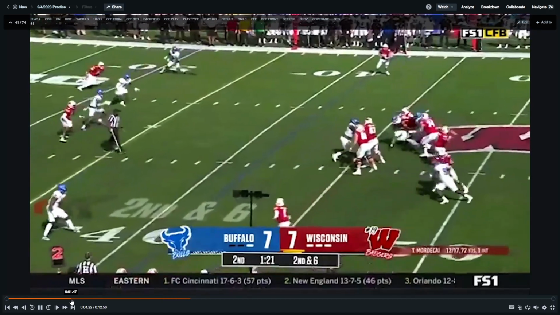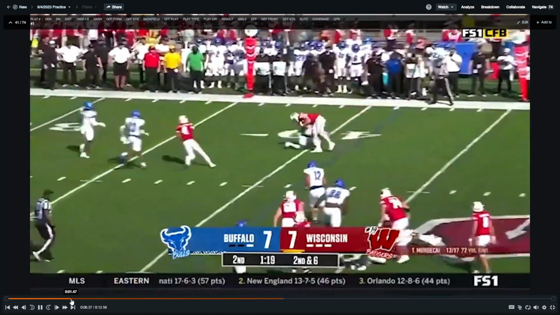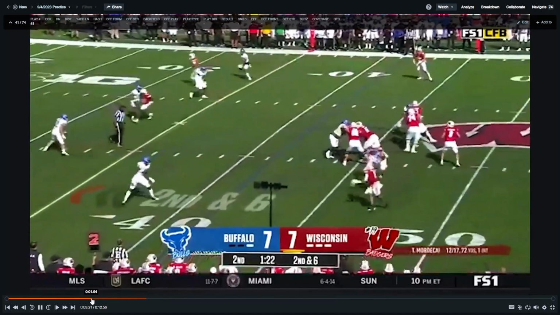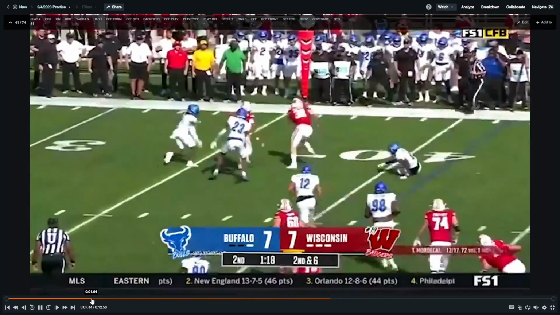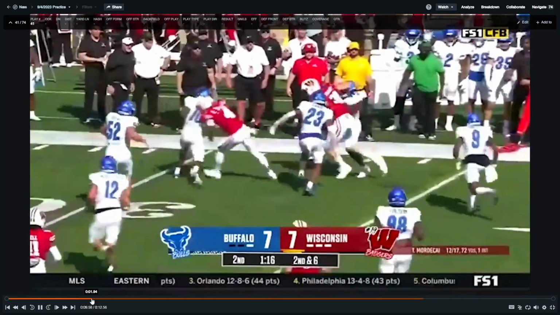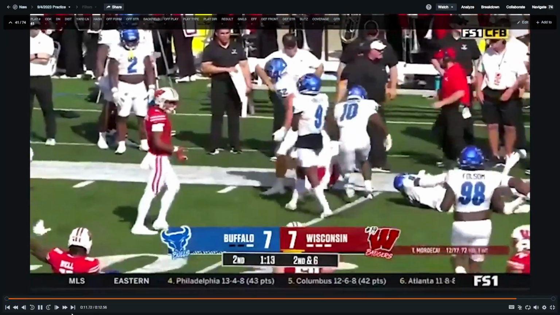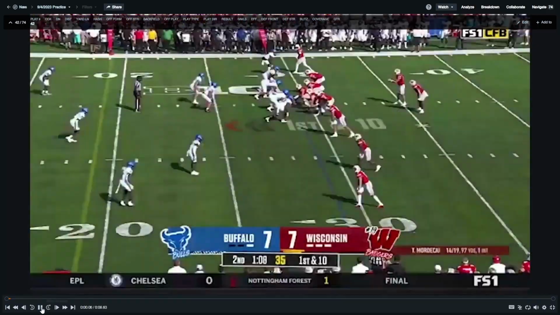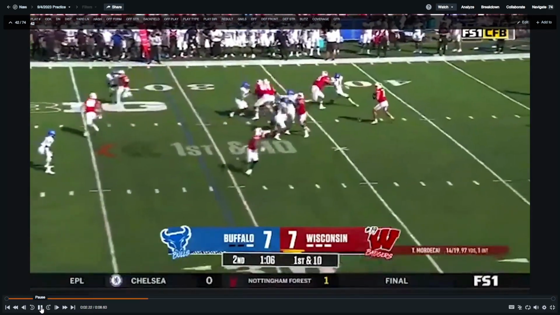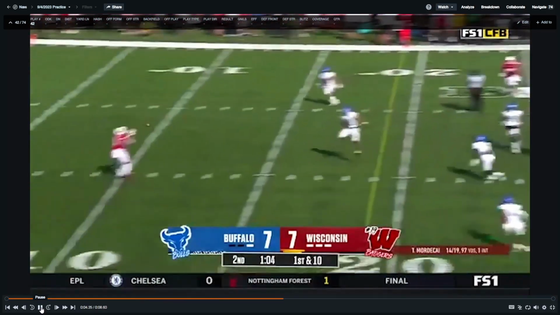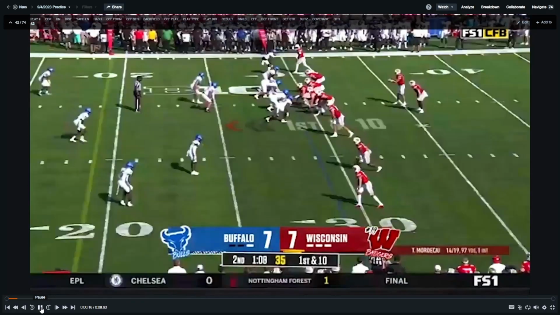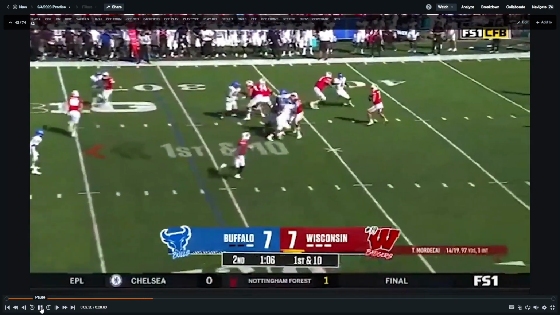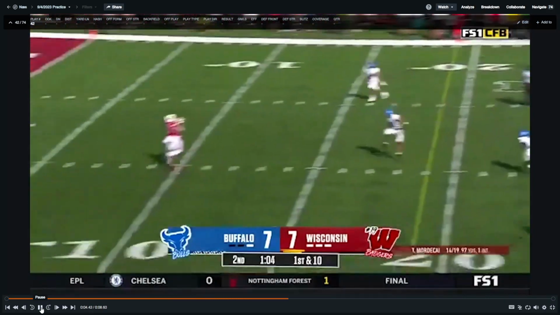Up top, we got curl. Not there. Check it down. Again, would we rather take checkdowns or would we rather take sacks or interceptions? Easy call, I think. Oh, here's the best play of the day. Let it run all the way through. Really good job setting the feet and driving the ball.